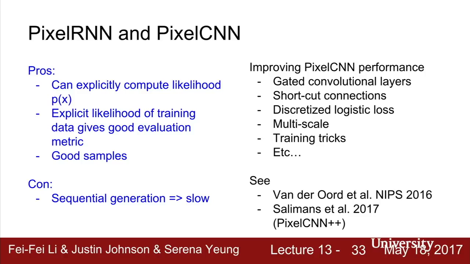These kinds of methods have also been used for generating audio, for example, and you can look online for some pretty interesting examples of this. But again, the drawback is that it takes a long time to generate these samples. There has been a lot of work since then on improving PixelCNN performance, with all kinds of different architecture changes, the loss function, formulating this differently, and different types of training tricks. If you're interested in learning more about this, you can look at some of these papers on PixelCNN and PixelCNN++, a better, improved version that came out this year.